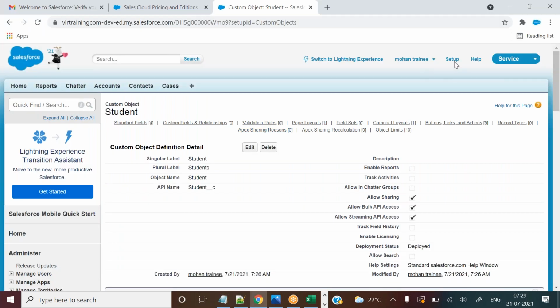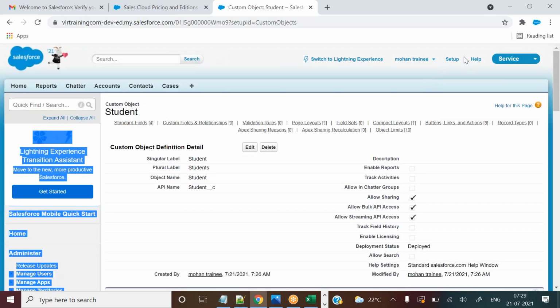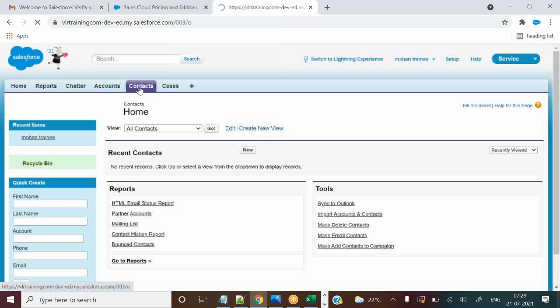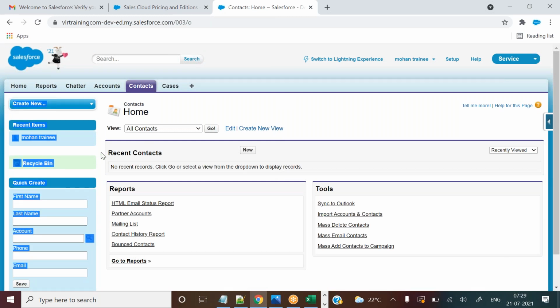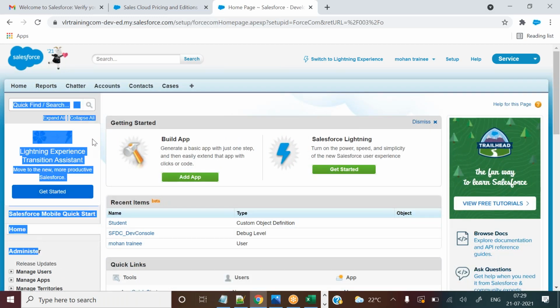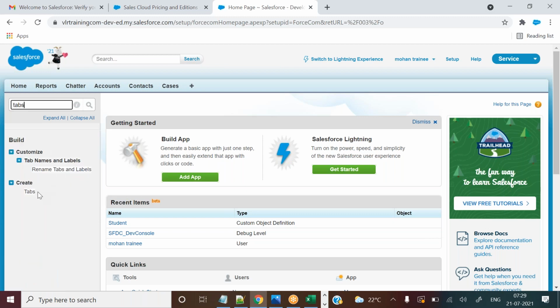So again setup. However, you are already seeing these features, right? If you are already seeing these features, that means you have already clicked setup. You don't need to click setup. Suppose you are on some other page and you can't see the features on the left side. You need to click on setup in that situation and go here. You can see all the features. Okay. And search for tabs, and you can see here under create the tabs.